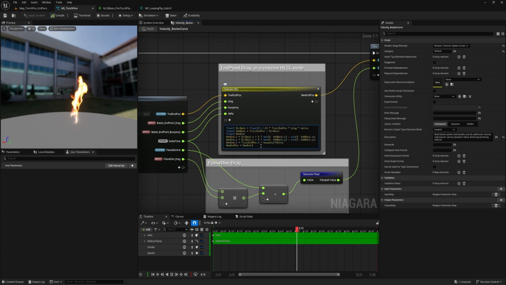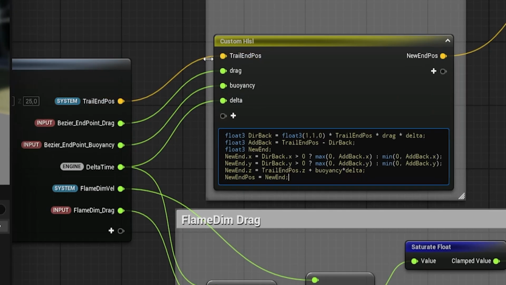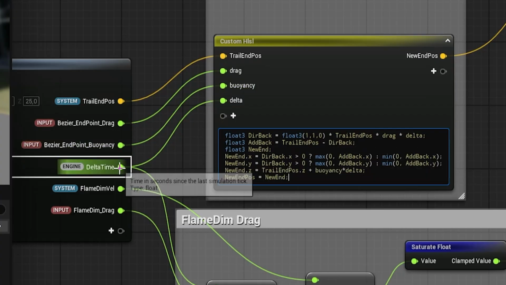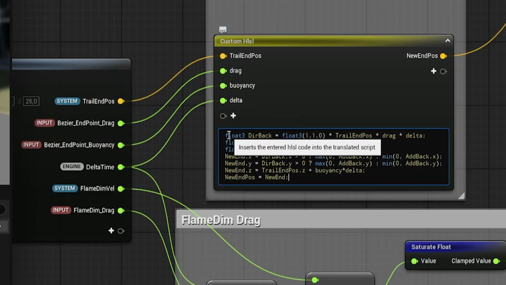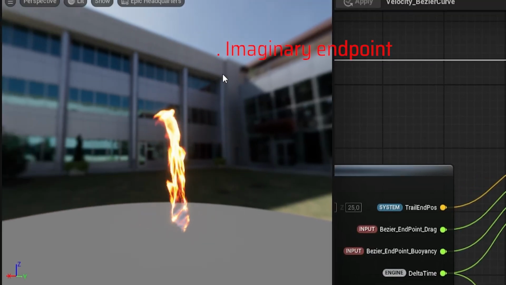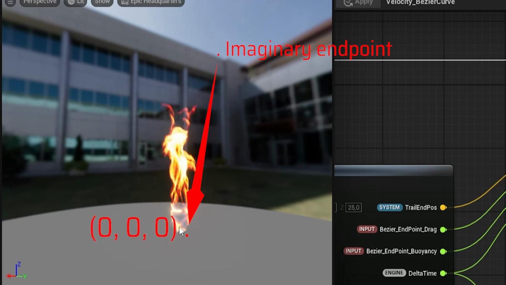I know it may appear scary, but sometimes I like to use these because it will keep certain calculations very concise and readable. And don't worry, I'll break it down and it will make a lot of sense. So we have a few inputs like our end position, drag, some buoyancy, and the delta. But don't worry yet about buoyancy. We first need to push back our end position towards the source point, so the point 0, 0, 0, because it's always local to our source point.